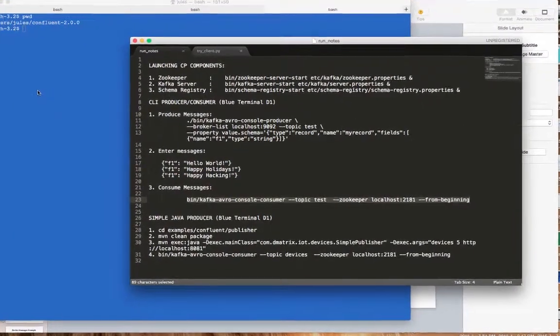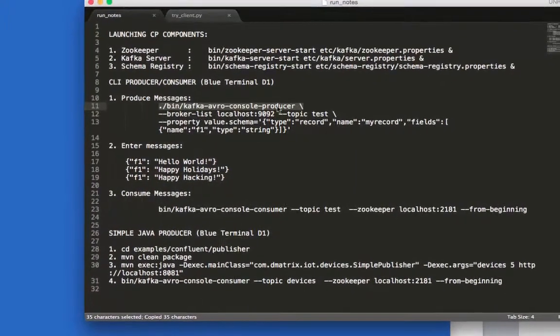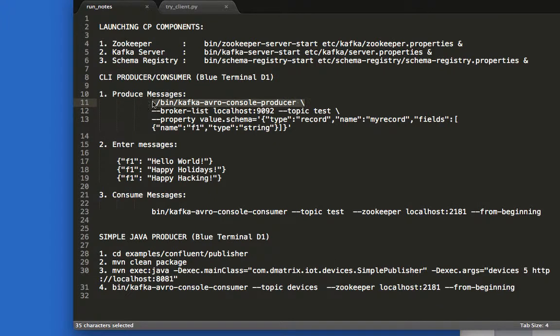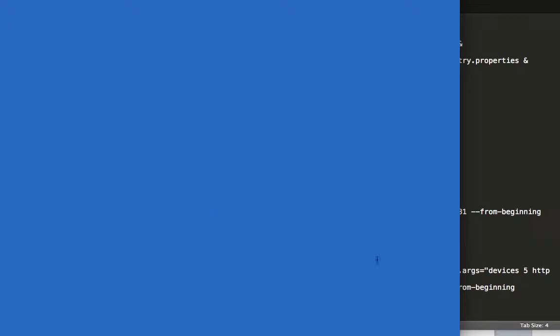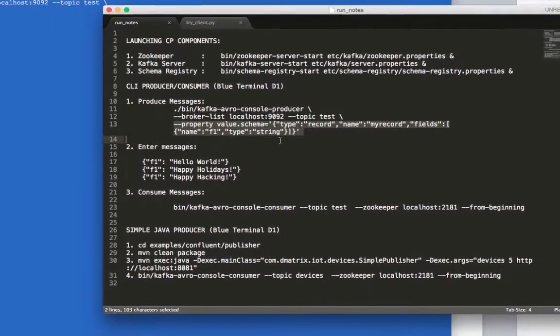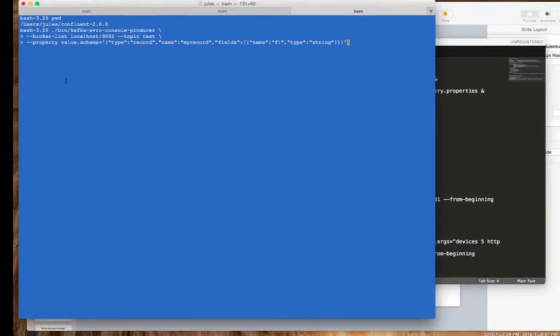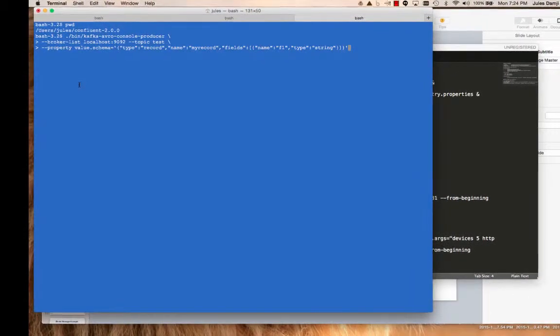The first thing is to produce a message. Now this is a long command line with lots of arguments. I'm going to split it up into multiple lines for readability's sake. And the third and final line is going to assign a property which actually has a schema. So this is one long command line argument to produce my first message.